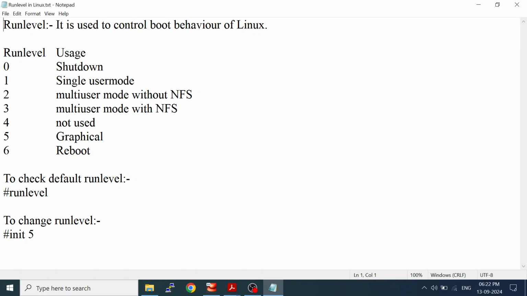Run level 2, multi-user mode without NFS. Multi-user mode without NFS means you can log in with a different user. It will be like a complete command line. No graphical options will be there. You can switch the terminal with Alt Control F1, F2, F3, but you cannot use any networking feature. NFS means network file system. NFS is a file sharing service in Linux.